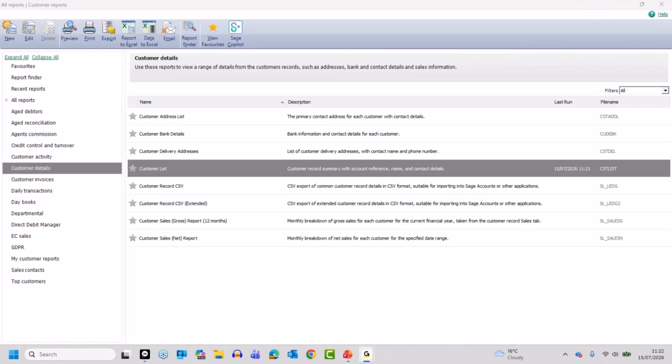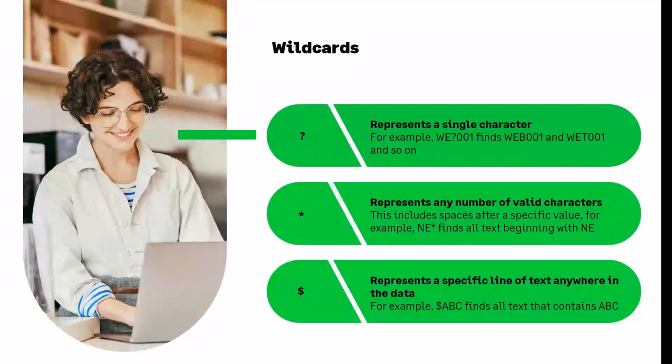Right, now I'm going to quickly cover wildcards. Now there's three wildcards when it comes to applying filters using that filters option. There's the question mark, which represents a single character, not widely used, that one. The asterisk, which represents any number of valid characters. So we're going to use that one in the example. That's probably the most common one. And there's also the dollar, which represents a specific line of text somewhere within the data.